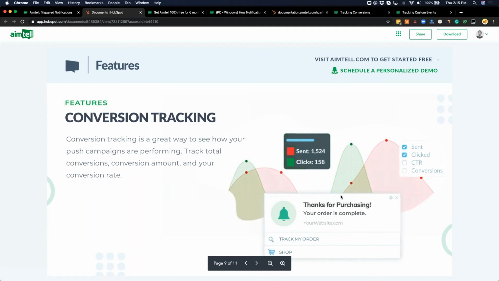Next best practice is conversion tracking. If you're not tracking your conversions, it's very simple to do so. It's pretty similar to tracking custom events. You just have to define that event as a conversion. We have our own in-house conversion tracking based on any event that you track. And in most cases in e-commerce, it's most likely going to be item purchased.